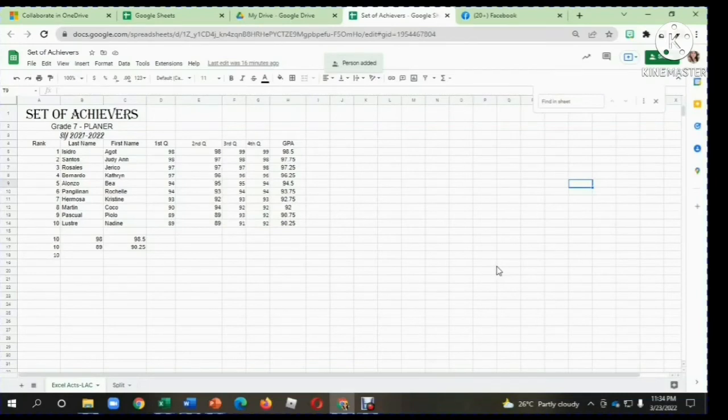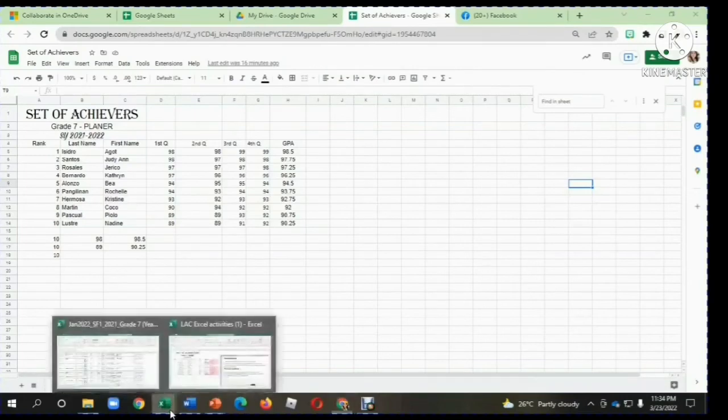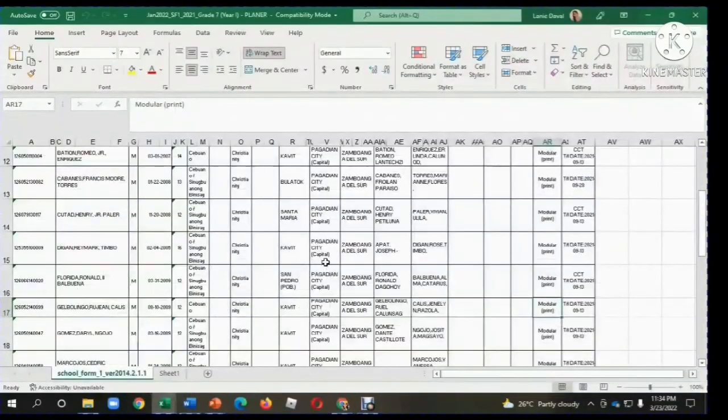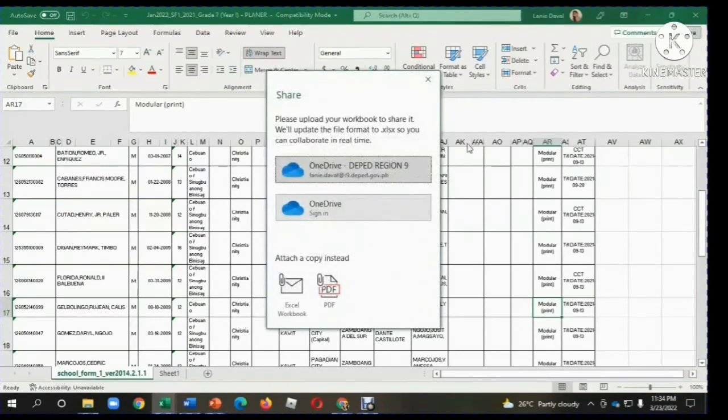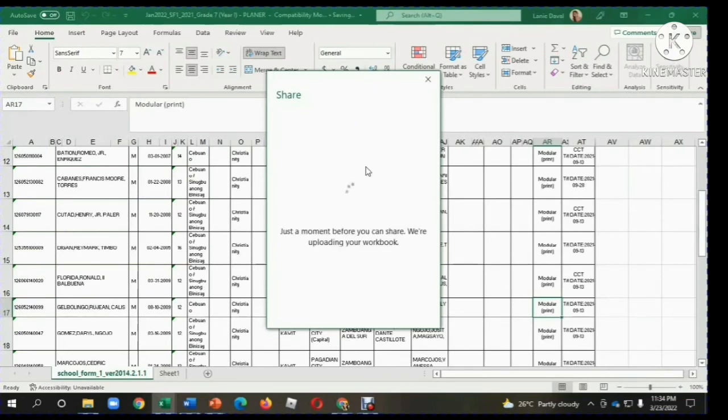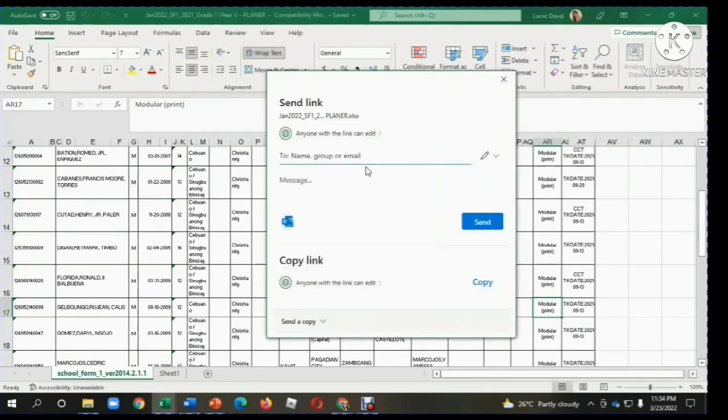Okay, we also have another way, not in Google Sheets, but in our Excel. Say for example, my SF1, if you notice, we have here on the top right, share. So we click this one, we share this document and see who it's shared with. Please upload your workbook to share it. It means that this workbook is not yet saved on my OneDrive, so I have to click on this first so that I can share it with others.